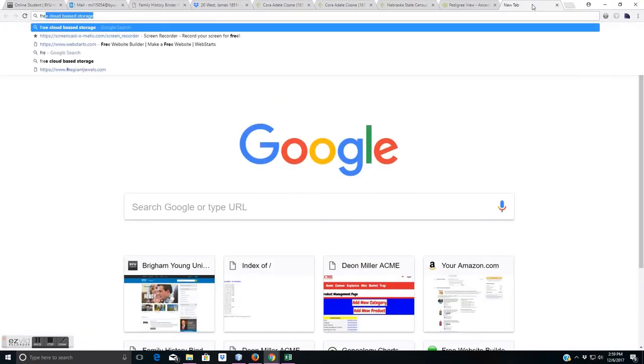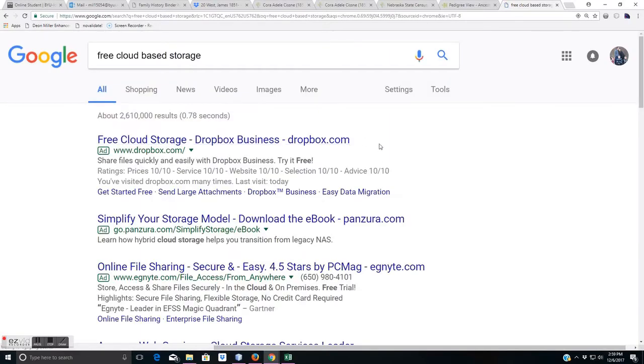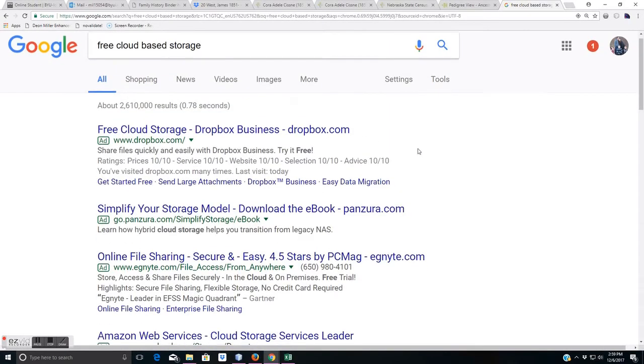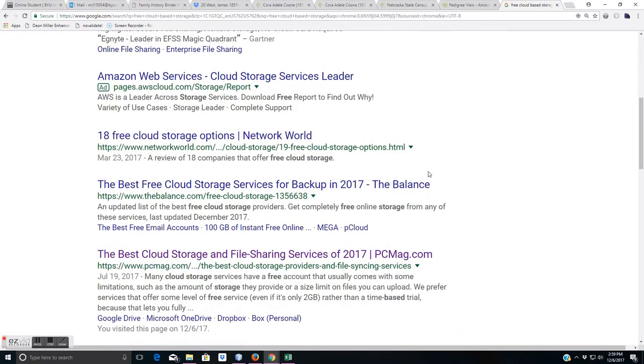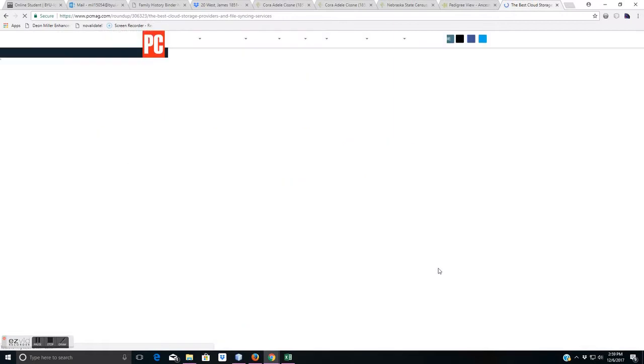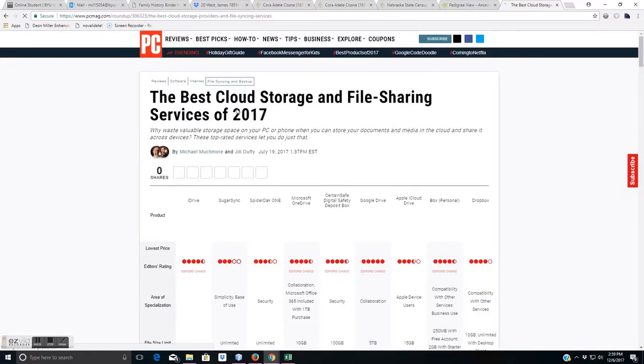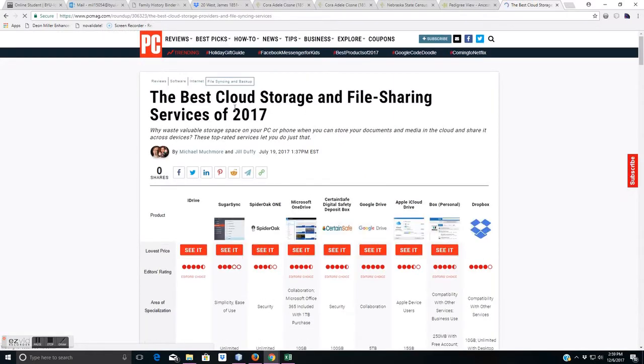The first thing that you're going to want to do is choose a cloud-based storage service. Many of them are free, and they offer more than enough storage and offer different types of storage. We want to choose a cloud-based storage because you want to have access to those records anywhere you go.